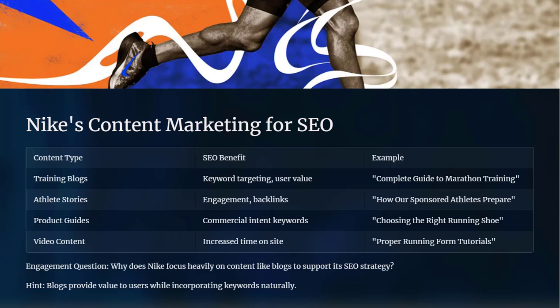You can see some more examples, like keywording, target value, user like complete guide for marathon training, engage and backlink, like how our sponsor athletes prepare, and commercial intent keywords like choosing the right running shoe, increase time on site like proper running form tutorials. So lots of tactics here from the blogs to create the contents suitable for the visitors, right?